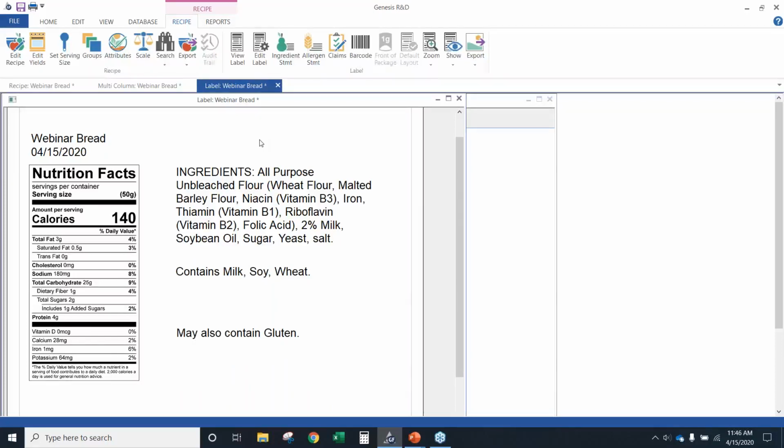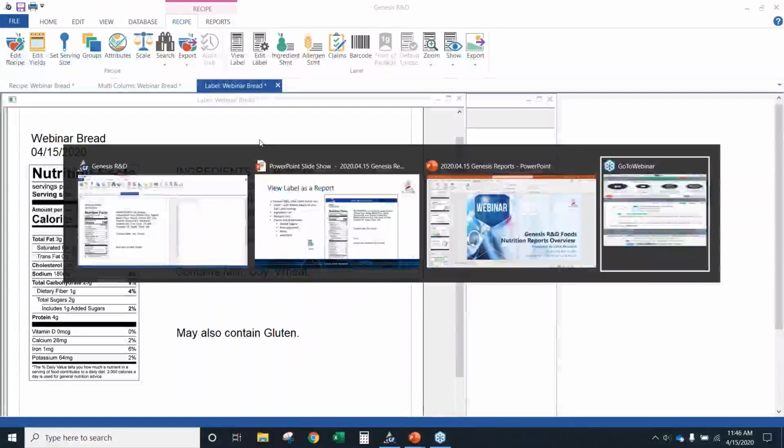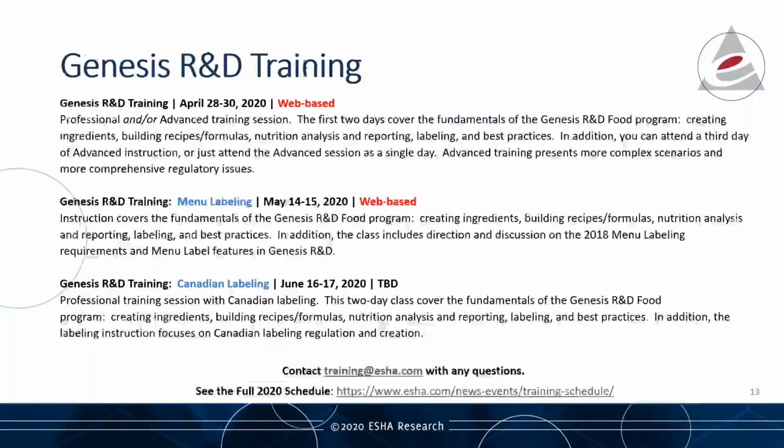But if you do need more information than just this brief period offers, I'll refer you to our training team. We schedule various trainings throughout the year, numerous opportunities for you to take a much deeper dive into Genesis, the features, approaches, best practices, whether it's just you as an individual or if your organization needs to schedule a training.